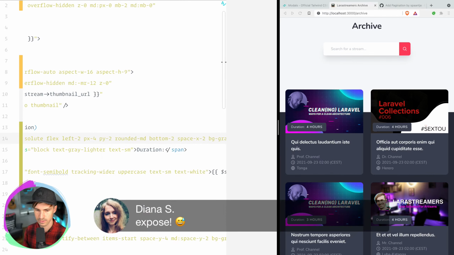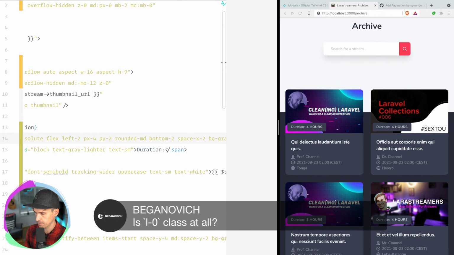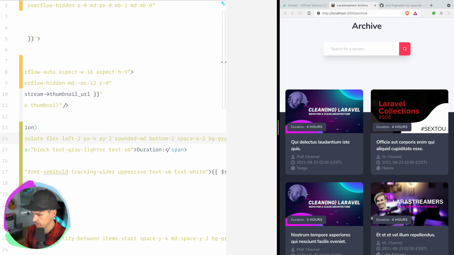So D is here as well. Hello D. You mean expose to share? To share the site with others, or oh yeah, probably to share with others and then they can check as well. And yeah, Benjamin was right. L-0 is not a class. I was still confused why it was auto-suggested to me.